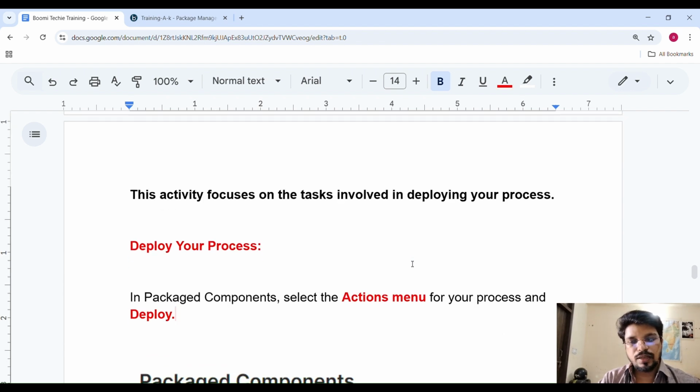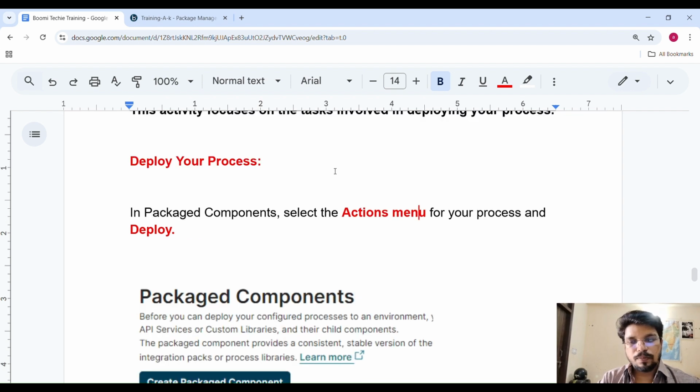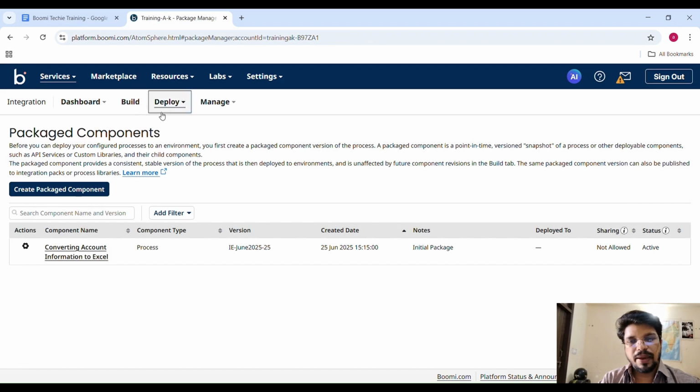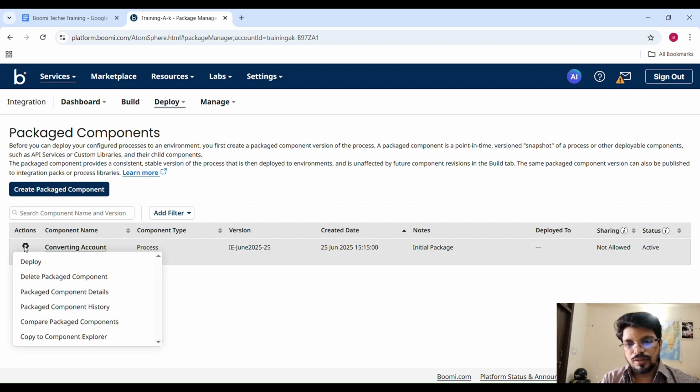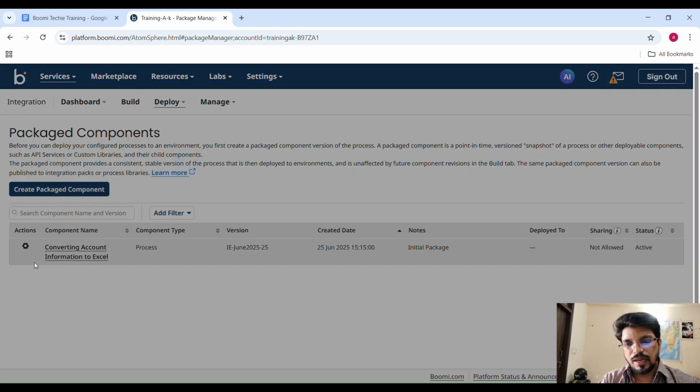So next, let's see this activity. Focus on the tasks involved in deploying the process. Let's see, deploy your process. In packaged components, select the action menu for your process and deploy. So in packaged components, this is the deploy option and this is a packaged component. You can see here the action menu and the option of deploy. So let's select deploy.